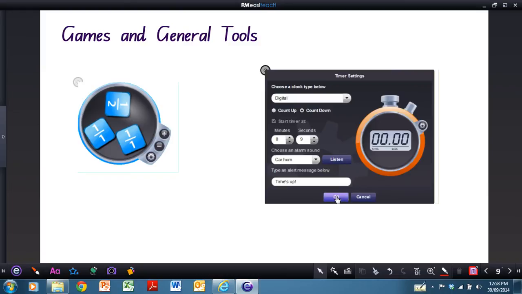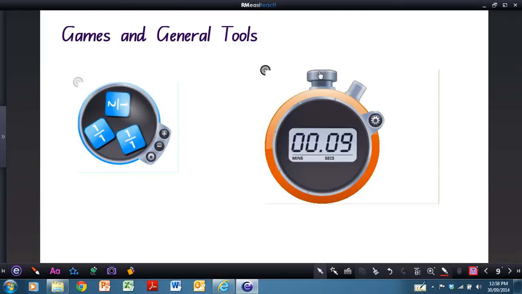So when we hit OK and hit this little stopper here, it automatically starts to count down for us. And when it reaches the end, you'll hear that car horn and it says time's up. If you want to reset it, just hit that little button there, and that will automatically reset it for you, and then when you hit the timer, it will play again.